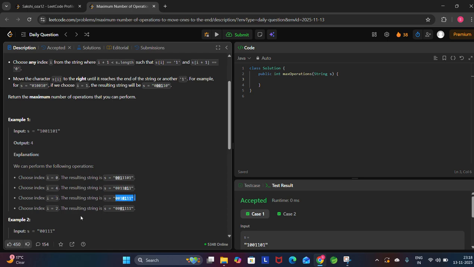So in this way, after 4 operations that we are performing, we will get all the ones at the end. So this is what the example is given. I hope I'm clear with that. If not, I'll try to make you guys understand it once again.